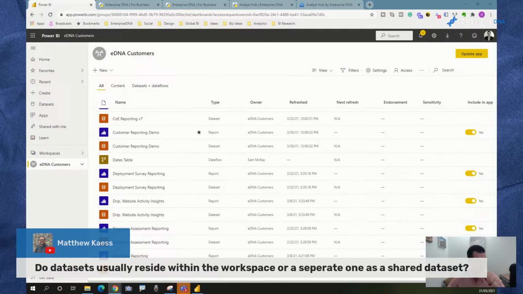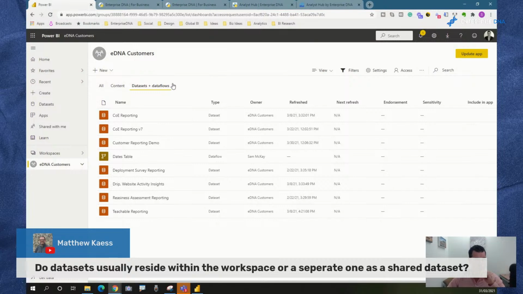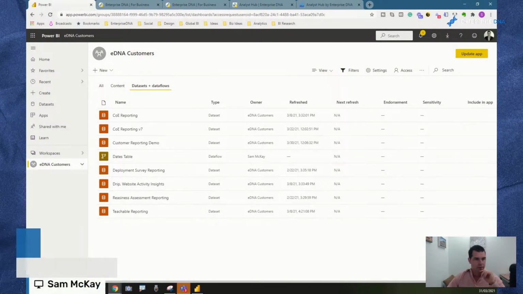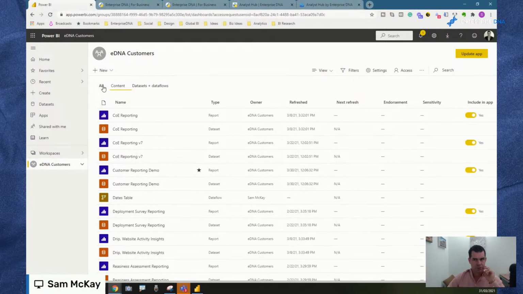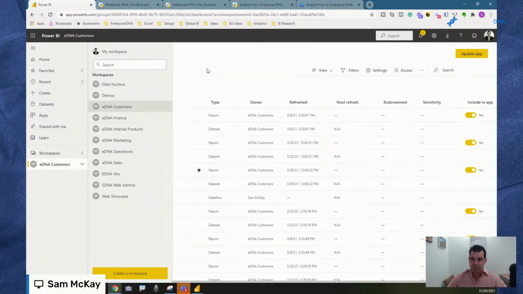Okay, so Matthew's got a question. Do datasets usually reside within the workspace, or a separate one as a shared dataset? It's my belief that they are in the workspace. I could be wrong there, but I'm pretty sure that datasets and dataflows sit within a workspace. I'm pretty confident, but possibly could be wrong. I'm not 100% confident.